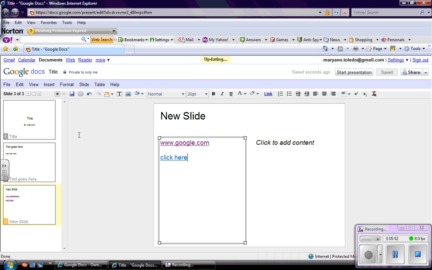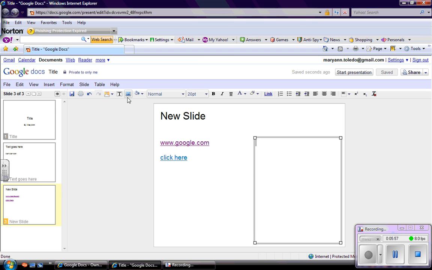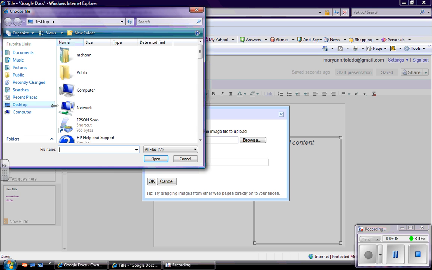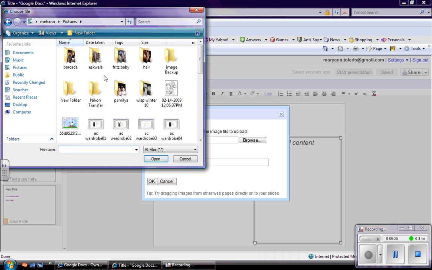Other things you can do is insert an image. So I'm going to go ahead and go on this side and insert an image. This box here is where you insert an image. Click on that. Now there are two different ways where you can insert an image. You can get it from your computer, or you can use a URL, a picture that you found online. So I'm going to go ahead and get the one from my computer. Go to browse. I'm going to search for a picture that I want to include in my presentation.